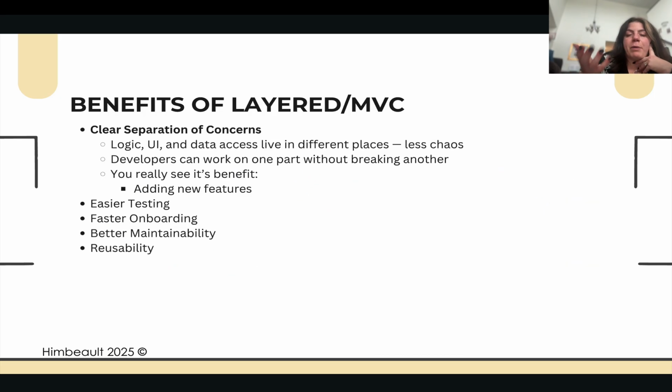Now, there are a lot of benefits for this layered approach or an MVC approach or a hybrid combination thereof, right? We have this clear separation of concerns. We have our logic, our UI, and our data access layers, and they all live in different places. So there's considerably less chaos, and developers can work on a different layer or a different part of the system without stepping on each other's toes. Now, when we first set up a project, sometimes it's unavoidable to step on each other's toes, but we really see the benefit once we're ready to start adding new features to our code base.